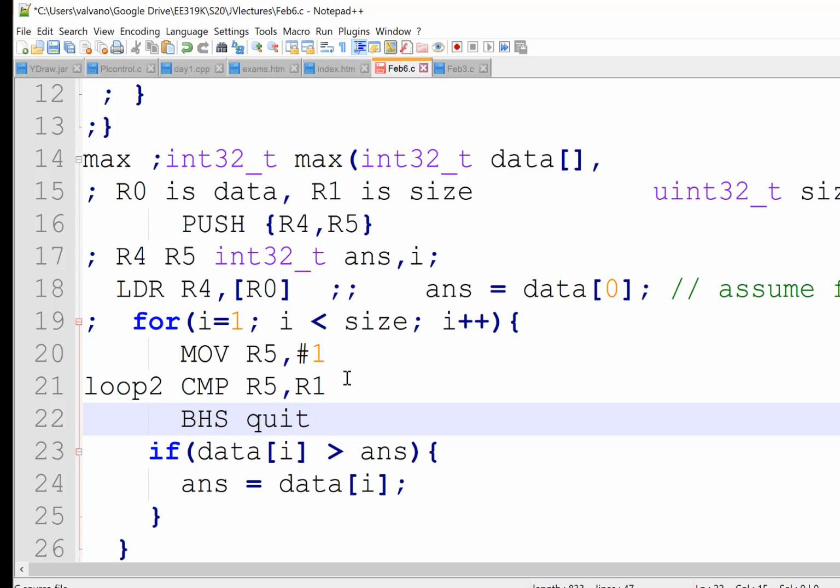Wait, what is BHS? Branch high or same. Yeah, it's only about 30 instructions you got to memorize, and this is one of them. Branch high or same. Can you do branch low same, branch low, branch high, branch equal, branch not equal? How's that? So compare automatically does the conditional? Yeah, compare. It does the subtraction just setting the conditional bits without affecting the registers. Oh, okay. So will branch if R5 is greater than or equal to R1? Yeah, high same. If it's higher or the same.